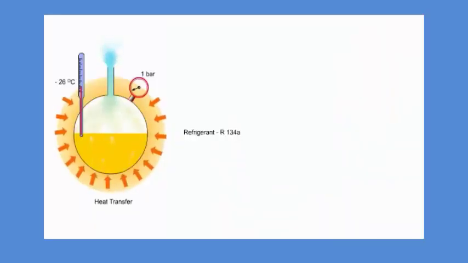Welcome to this e-learning session. We would like to show and demonstrate for you what basic refrigeration is all about. On this screen you see a glass flask with a liquid inside. This liquid is what we call a refrigerant.